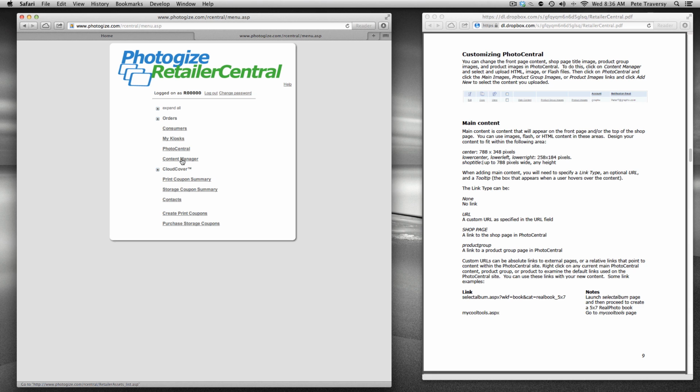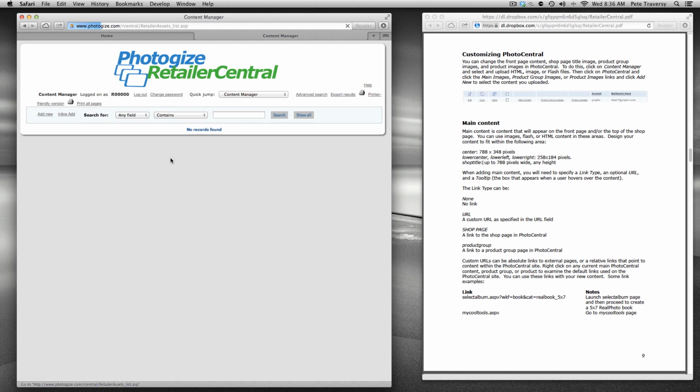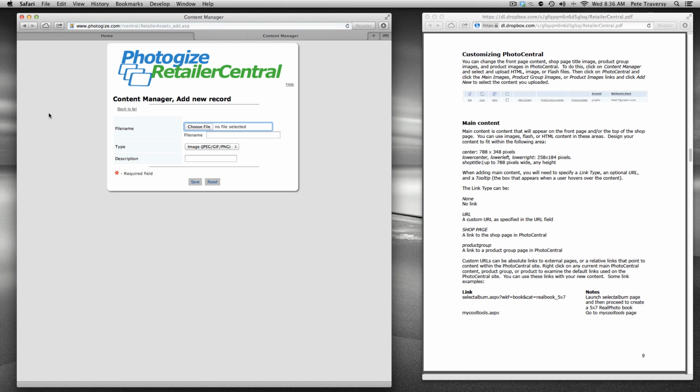So if you make a Halloween image and upload it, next Halloween you could respecify it because it's always going to be in your Content Manager. So we want to upload content to the Content Manager and then specify that content within PhotoCentral. So let's start with the Content Manager. Right now I have no content in my Content Manager, so I'm going to click Add New to add content. And I'm specifying the file, the type of the file, and a description, which allows me to see it in a pick list when I'm customizing PhotoCentral.